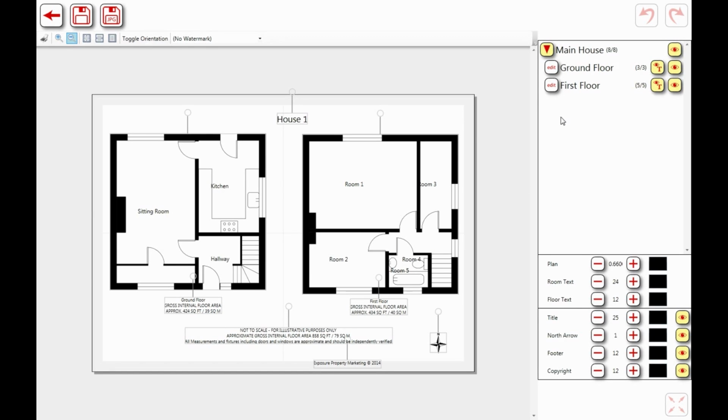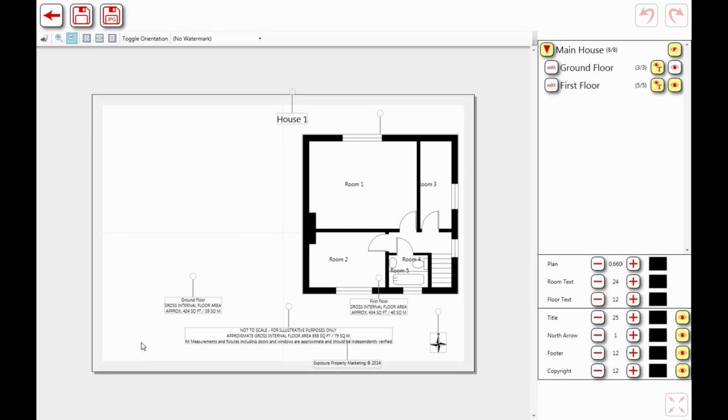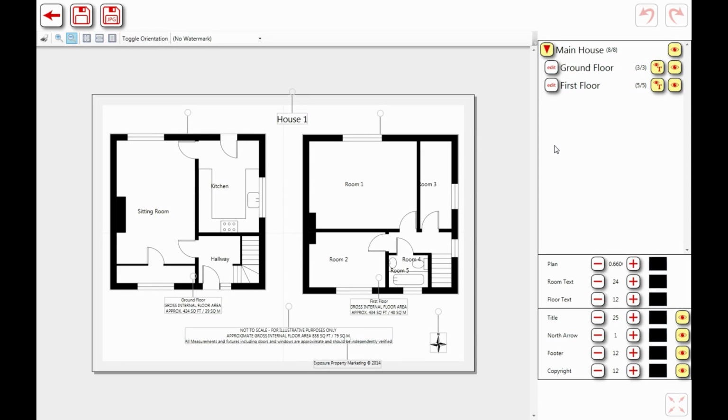Same goes for the floors and their associated text. If for any reason you want to get rid of one of the floors, so let's say the ground floor, if you tap that, the floor disappears, and if you tap the one with the little T next to it, you'll notice that the text for that floor also disappears as well, so you can turn them on and off as you desire.